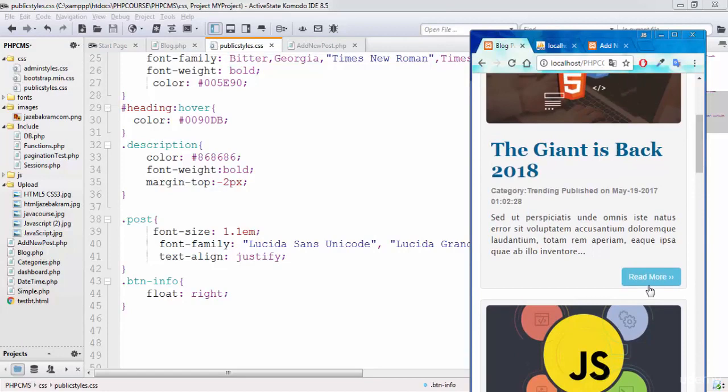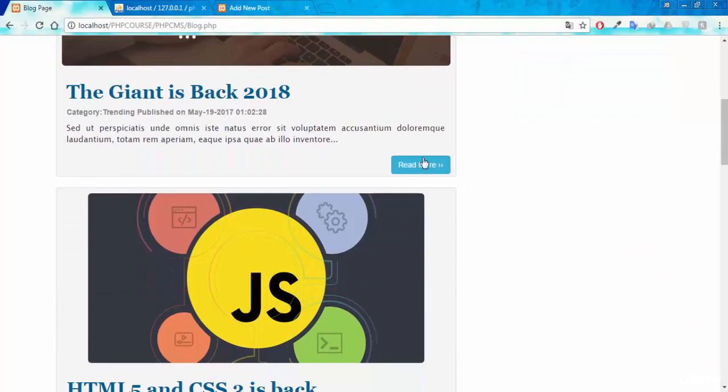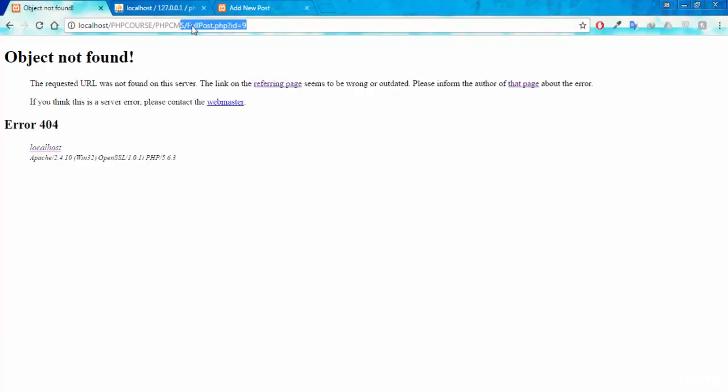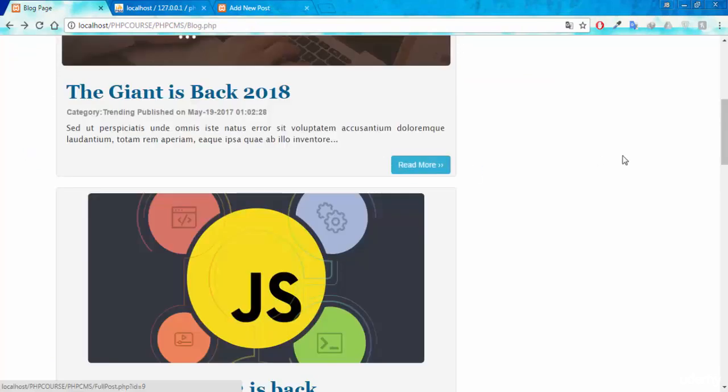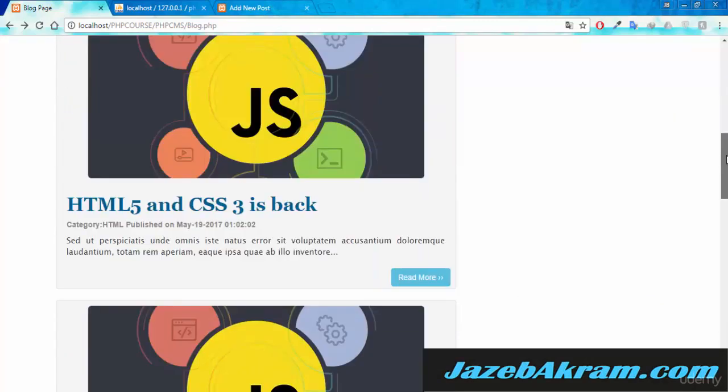So in the next lecture we are going to add the full post PHP. If I hover on this read more button, you can see the ID in the left corner. If I click on this read more, we don't have this page of full post.php yet. Now before designing this new page of full post.php, in the next lecture we are going to activate this search tab to search from this blog.